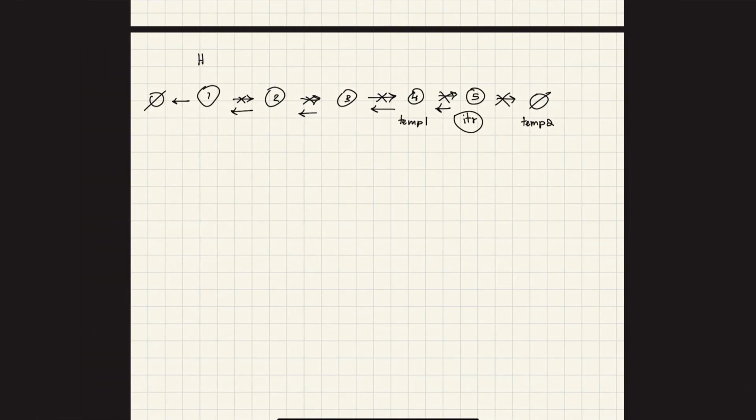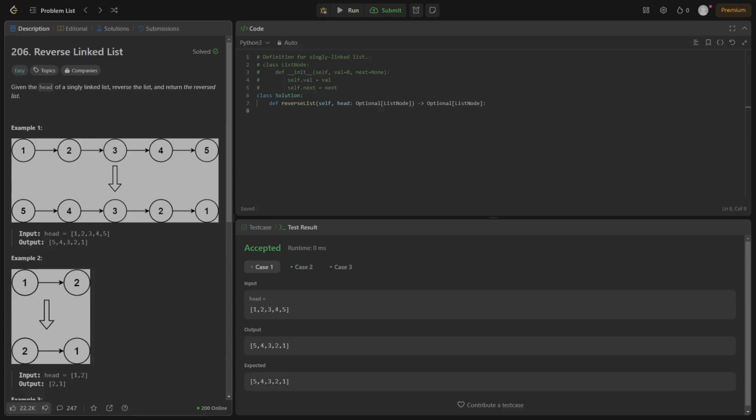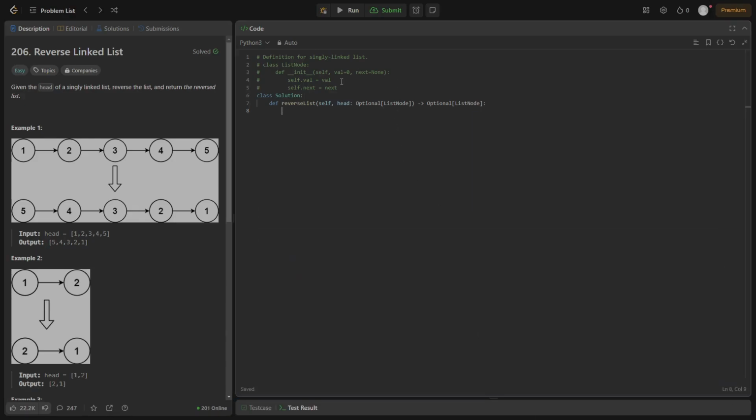So I think that's all it is to this question. Let's head over to LeetCode and code up the solution. Okay, now that we are over in LeetCode, first of all, we're given a definition of how these list nodes actually work. So again, we store a value variable, which just holds whatever number the node is holding, and a next, which is where we are pointing to next.